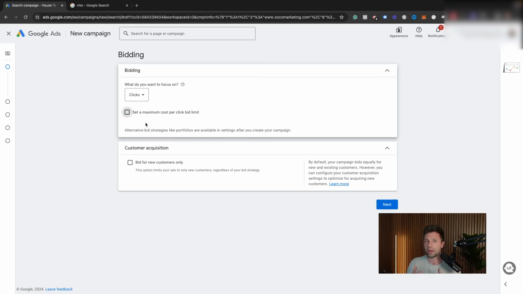Generally, when I don't know my cost per click, I will leave this empty to kind of get an idea of and collect data on what is a competitive bid in the market, and then I will come back and set this bid at a later time. So we're going to leave this open for now, and we're going to leave this box unchecked as well. So we're going to hit next here.